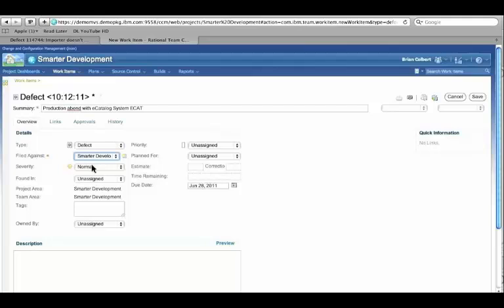So I need to file this against something. We're in the Smarter Development project. I'm going to file it against that, so this work item becomes part of that Smarter Development project. I can specify a severity from very unclassified to minor to a blocker, and I'll select blocker for that because it is stopping revenue from coming in.